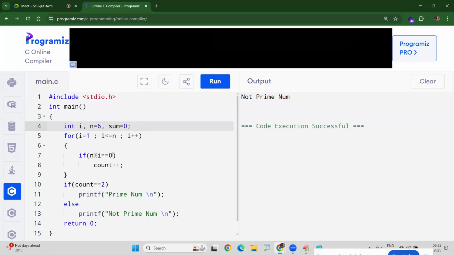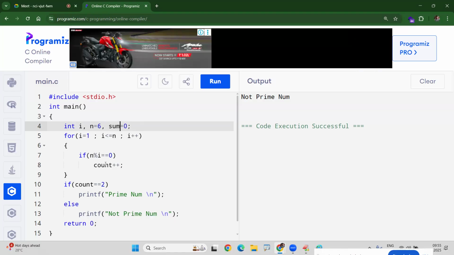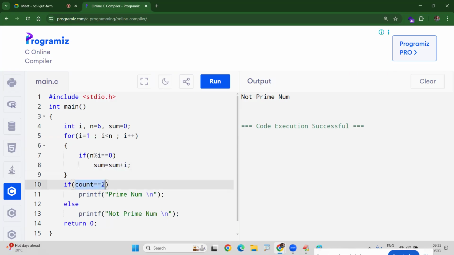But one more important point is no need to check with itself. So either n minus 1 or less than n, anything you can take. Because if it is 6, we should stop at 5 only. Don't check with the 6. If it is divisible, then sum is equal to sum plus i. Sum plus i. This we can also write as sum plus equals i.